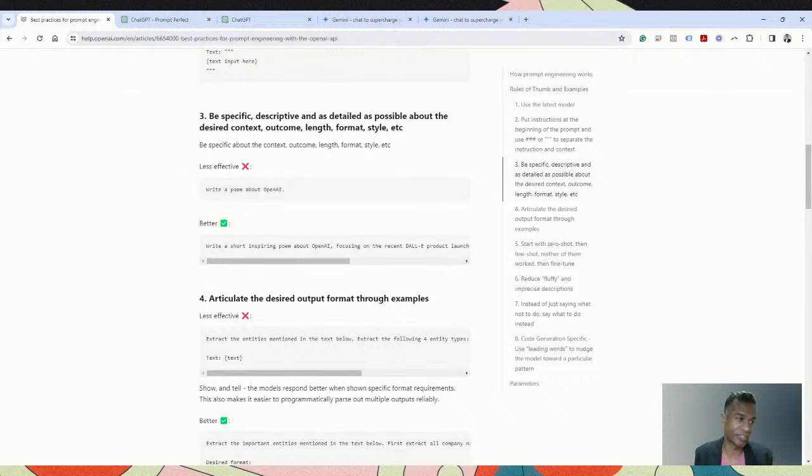Be specific, descriptive, and as detailed as possible about the desired context, outcome, length, format. So, what this is saying in general is the more details, the better. The more precision in your prompt, the better the output. So, one of the things it says here as less effective is write a poem about OpenAI, and it could do that. But if you want it to be more specific and have a better output, write a short, inspiring poem about OpenAI focusing on the recent DALL-E product.